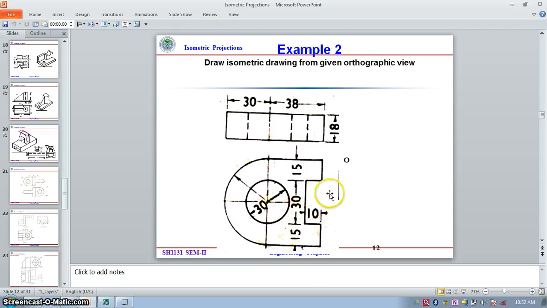When you find a question on isometric projection, it is very important to find out the length, width and height. If you observe here, this is the total height, and you will get the total length in the front view, that is 30 plus 38, which means 68, and you will get the width. The total width would be 15 plus 30 plus 15, so 60 would be the width.